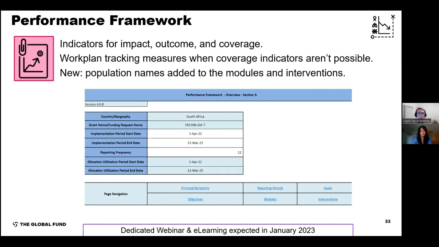Other improvements to the performance framework include built-in error reporting and reverse indicators with appropriately declining targets over time. There will be a webinar on the performance framework as well as an e-learning, both of which are expected in January of 2023.